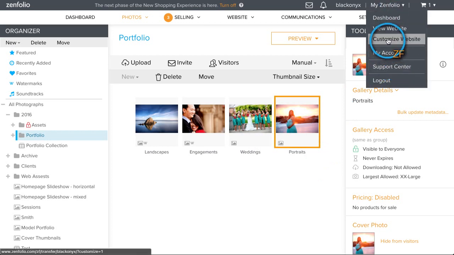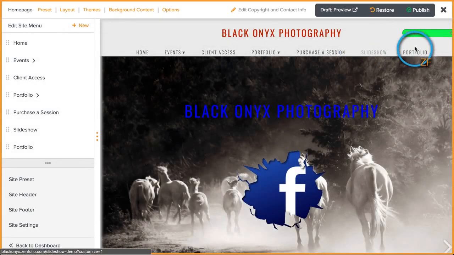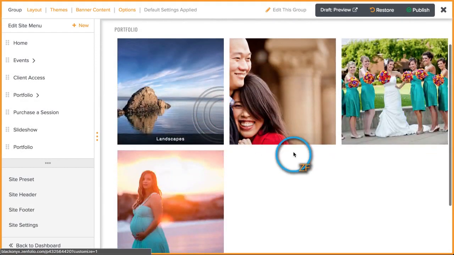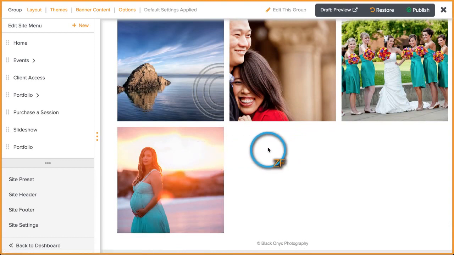So now if I go to Customize Website, now when I click on that portfolio group right here, you're going to see the order changed to landscapes in front and portraits in the back there.